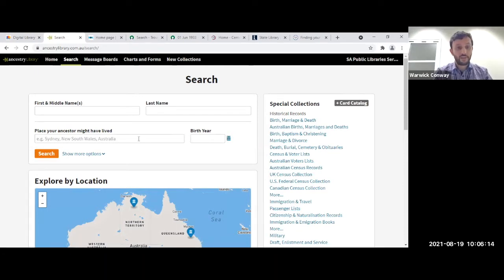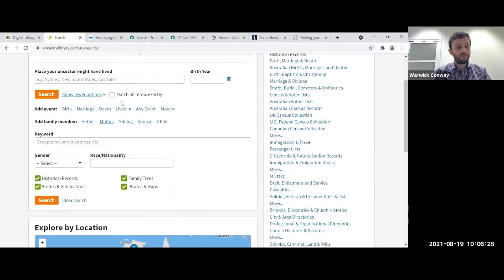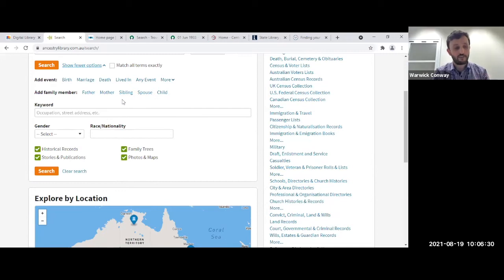You can also include the place where your ancestor might have lived and the birth year too. Next to the search button, there is another thing called show more options. And this might be useful if, for example, you know a parent's name or the name of a sibling or a marriage date, and you're looking for something specific like that. So basically what we're going to do today is look for one particular person called Thomas Bevan Rake. And we're going to see what we can pull together about this one person just using online resources.